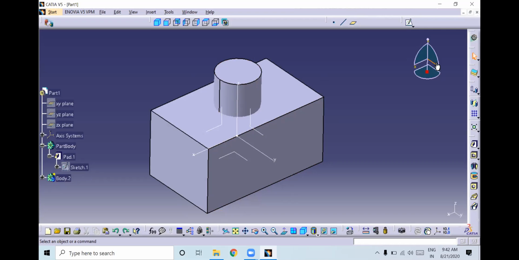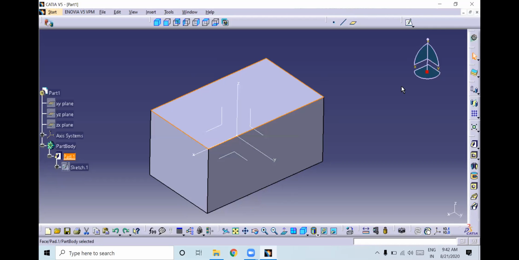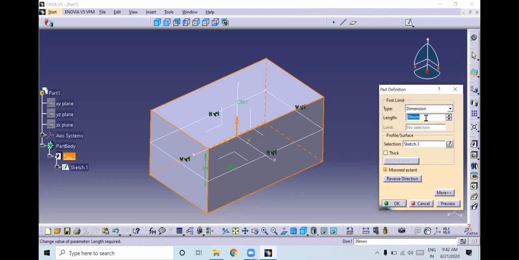Fine. So this is how we can create a mirror. Next we'll see pattern. So what I will do, I'll make it thin of this. I will give 10.